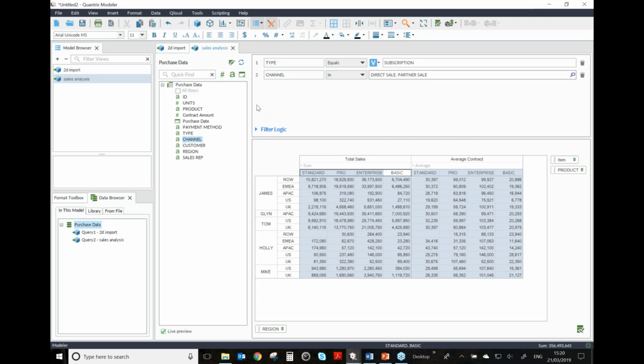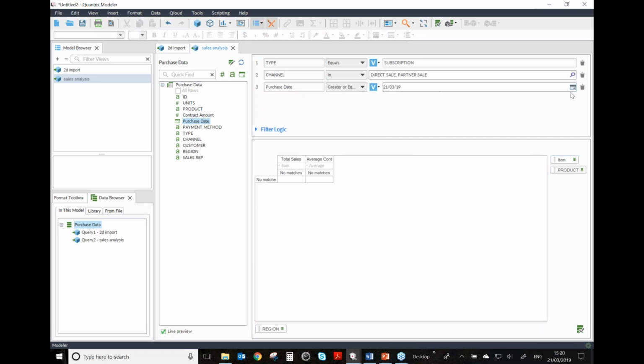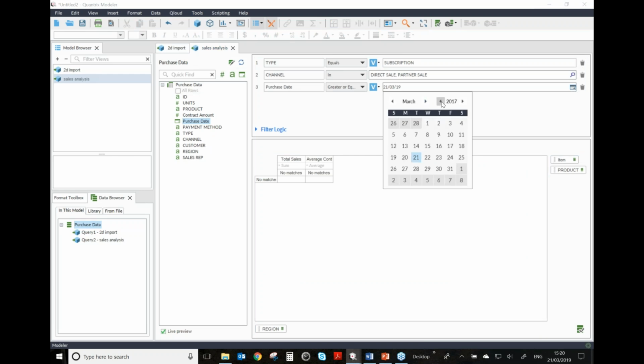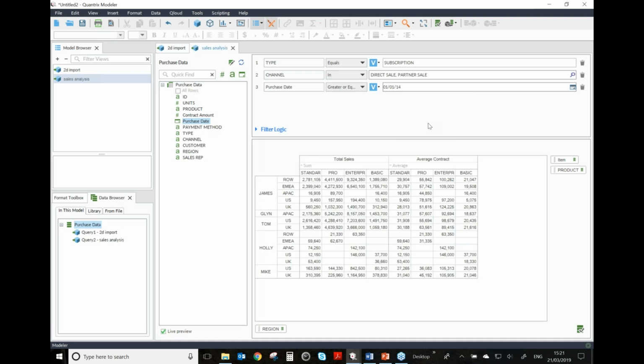We're going to add a last filter, and we can also filter on dates. So if we take something like a purchase date and we change that to greater or equal, we can go here and use the date picker to go back and select anything from January 1st, 2014 onwards. So now we're only going to be looking at data that is after 2014, is either a direct sale or partner sale, and is a subscription.